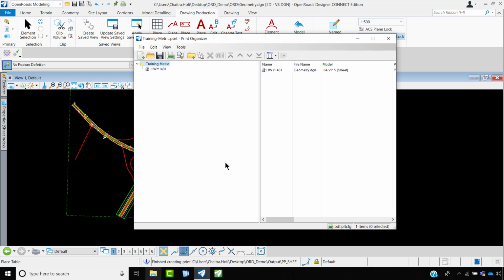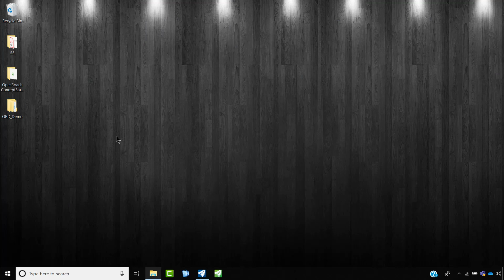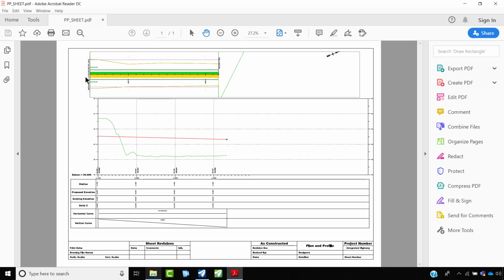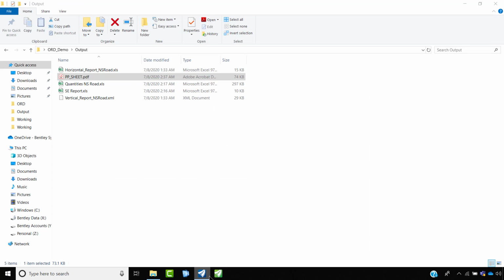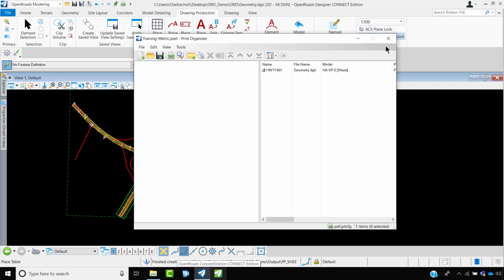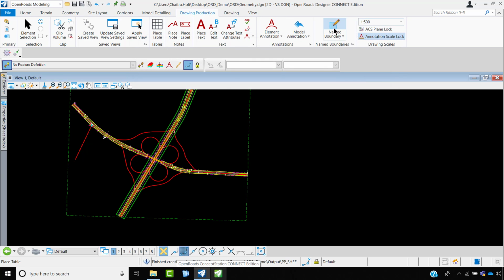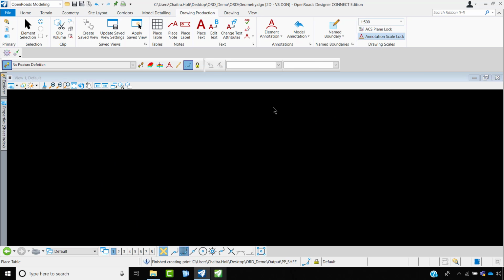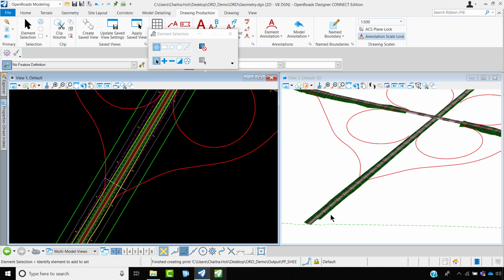So once the printing is done, you could go back over there and review what has been created. Coming back, so this was with respect to plan profile. In a similar way, let's do it for the cross section.